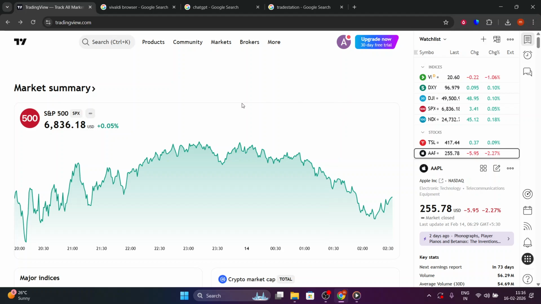In today's video, I'm going to teach you how to import NSE F&O stocks list into TradingView Watchlist. By the end, you'll have a clean, up-to-date F&O watchlist in TradingView that you can reuse and refresh in minutes.